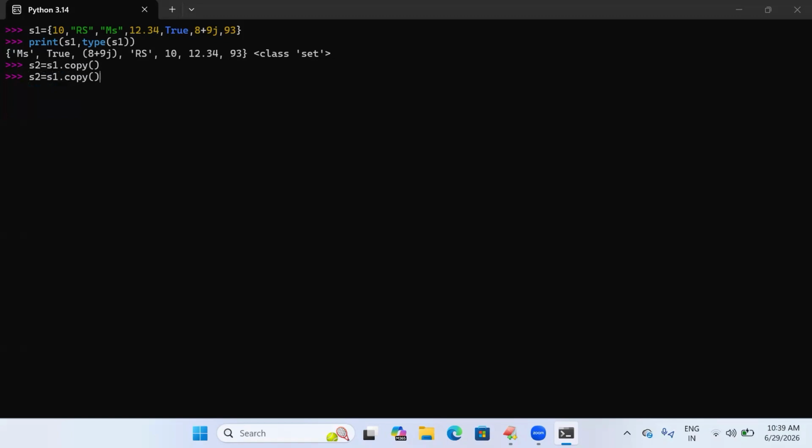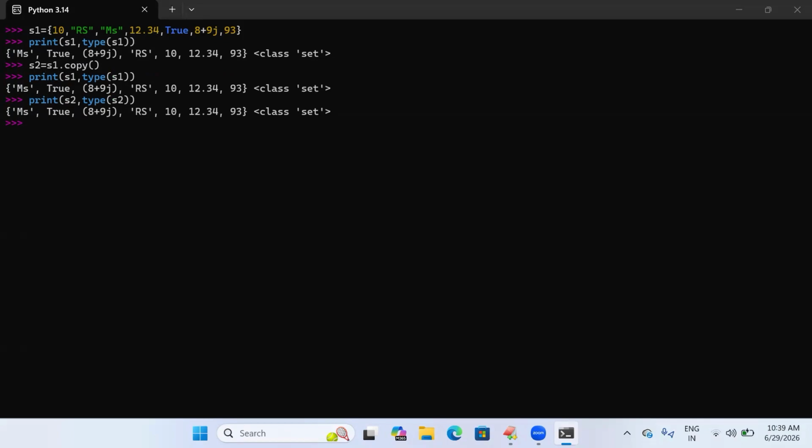Now I'm trying to print S1 and its type. See here, S1 and its type, same information. Now I'm going to print S2. Here also S2, see here. So the initial information is the same. Both sets S1 and S2 contain the same elements, right? Both come under class set.